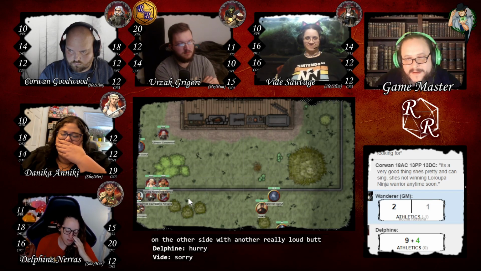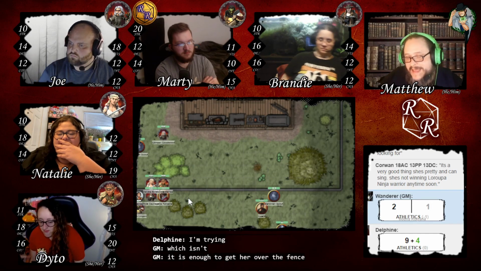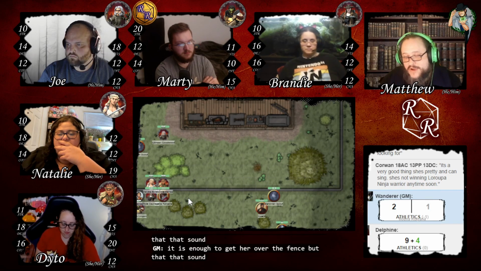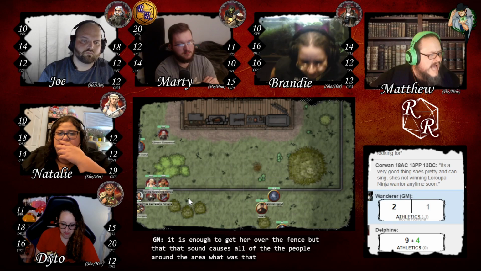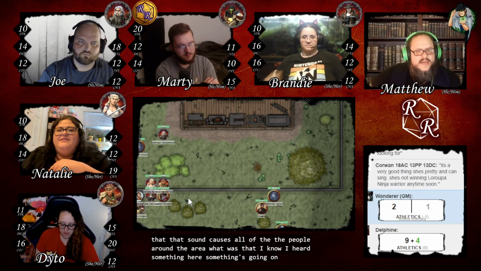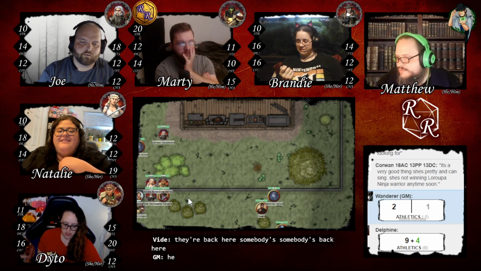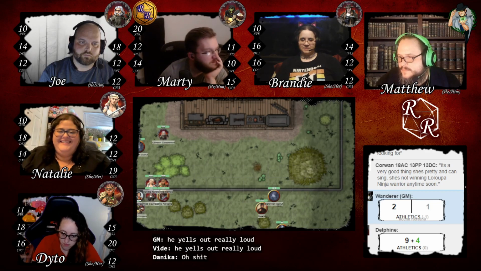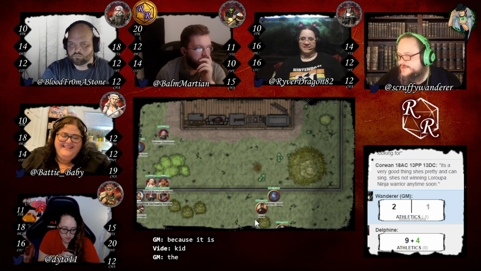It is enough to get her over the fence, but that sound causes all of the people around the area to react. "What was that? I know I heard something here. Something's going on. They're back here. Somebody's back here." He yells out really loud. Oh shit. Because it is the commoner's turn.